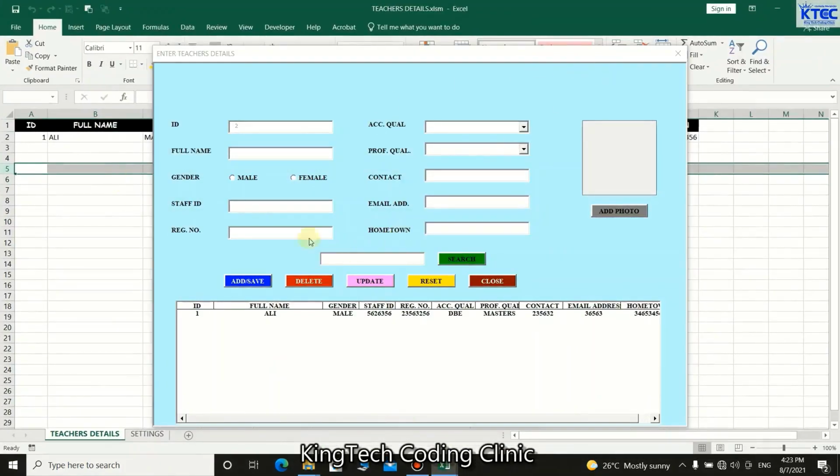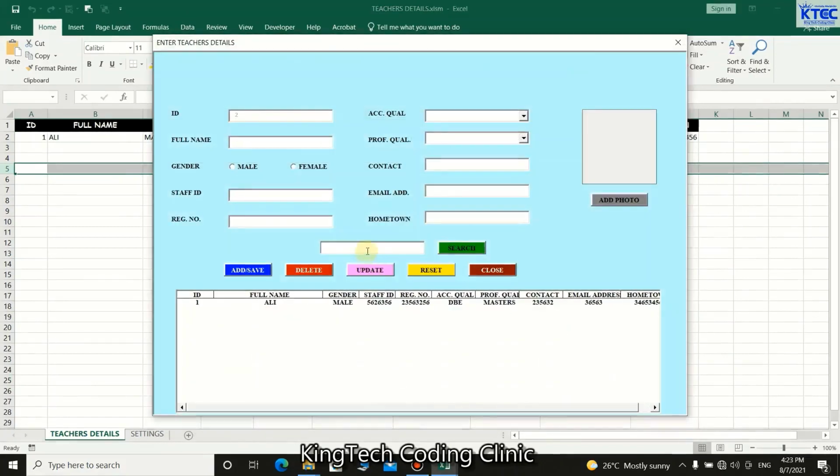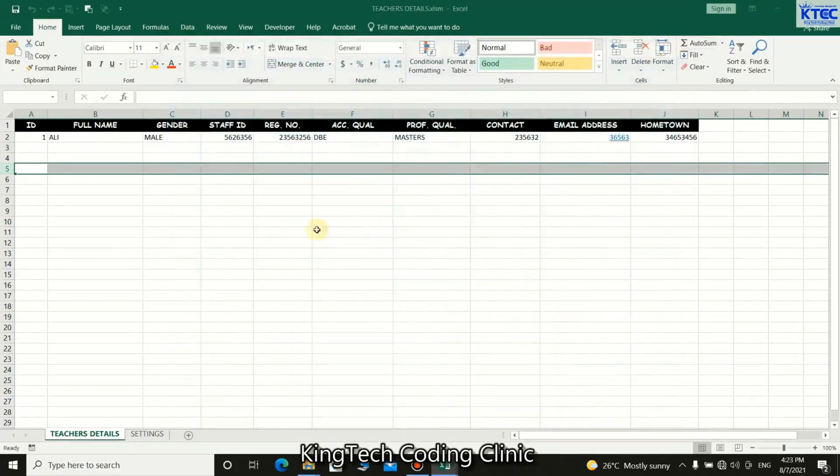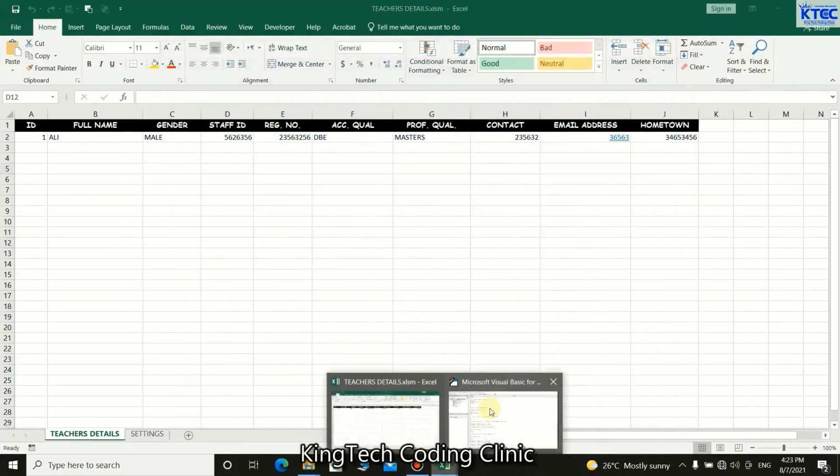Okay. Now let's try searching. Whatever we have here is Ali. Okay. Let's try Ali. Once we search, we have Ali there. I've just searched using the small letters and then it's working. Let's reset and try using uppercases. Ali, the search is working. So that is that. But the search criteria is also working.